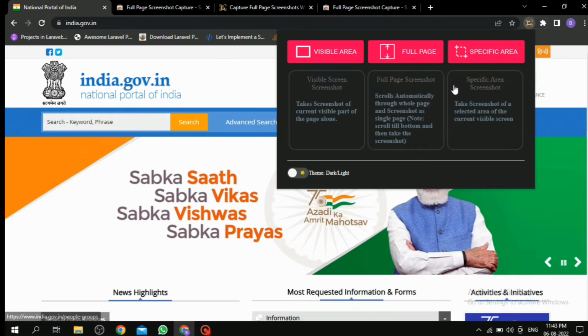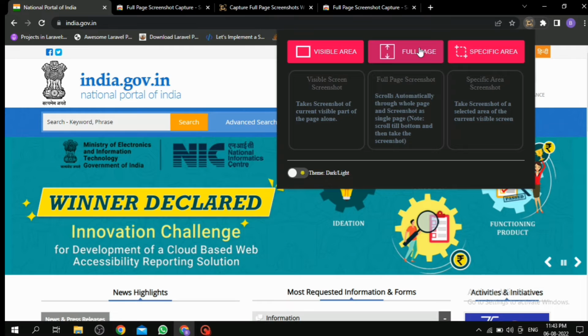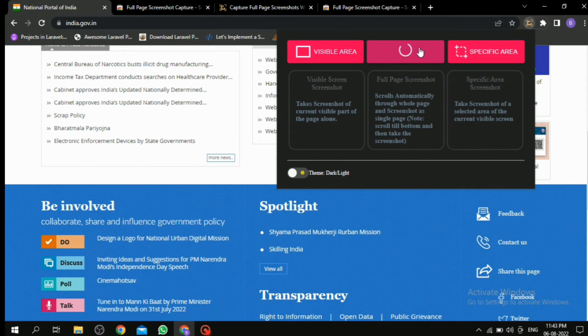Okay, then this interface appears and there are three types of screenshots available. Okay, as per your requirement you can go through it. Okay, but our requirement is the full page. Okay, so just click on this and it's processing.